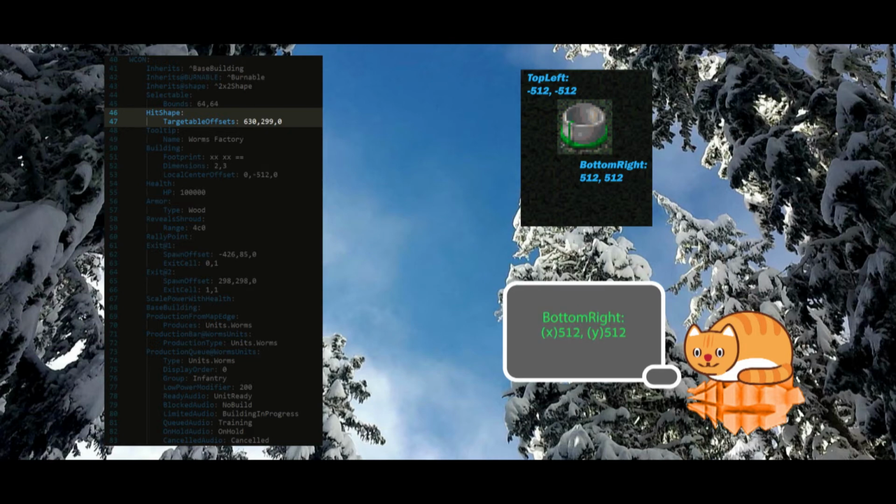Bottom right, x 512, y 512. When debugging in game, you can use the Show Combat Geometry option to visualize the hit shape you define.